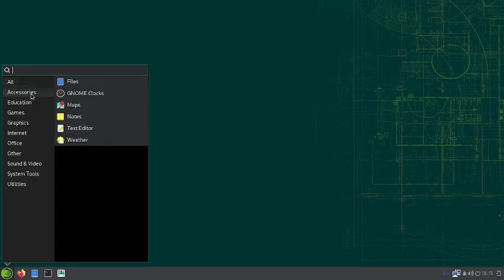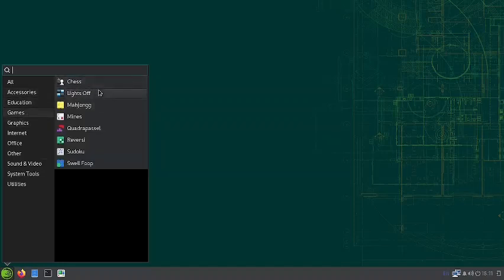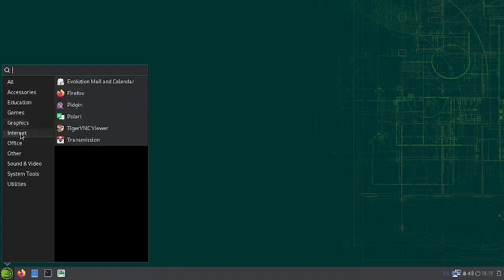Now let us check out the accessories available. So you got files, GNOME clocks, maps, notes, text editor, and weather in the accessories section. In the education section you have got the LibreOffice Math. In games you have got chess, Lights Off, Mahjongg, mines, Quadrapassel, Reversi, Sudoku, and Swell Foop. In graphics, you have got GIMP, Image Viewer, LibreOffice Draw, and Photos. In the internet section, you have got the Evolution mail and calendar, Firefox, the Pidgin chat messenger is there.